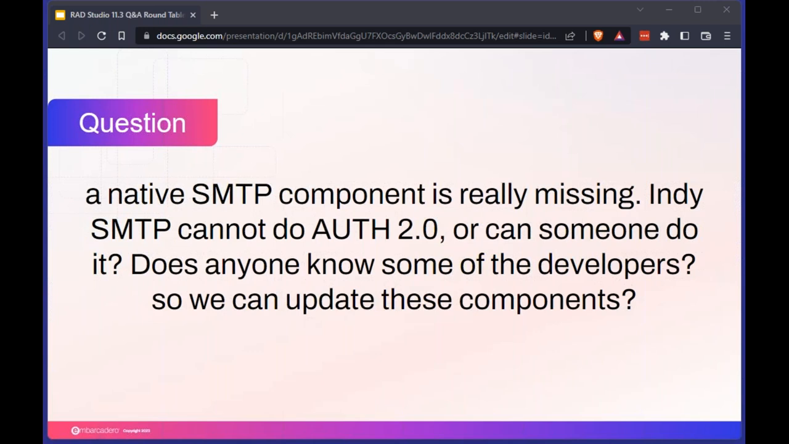Let's see. A native SMTP component is missing. Indy SMTP cannot do OAuth2, or can someone do it? Does anyone know? Is it that InSoft has some components that might do that? I'm not sure if they do that specifically. Yeah, I think there are some third parties that allow doing this.